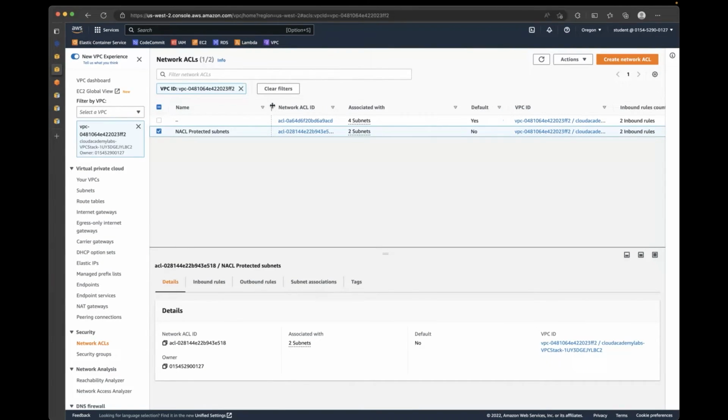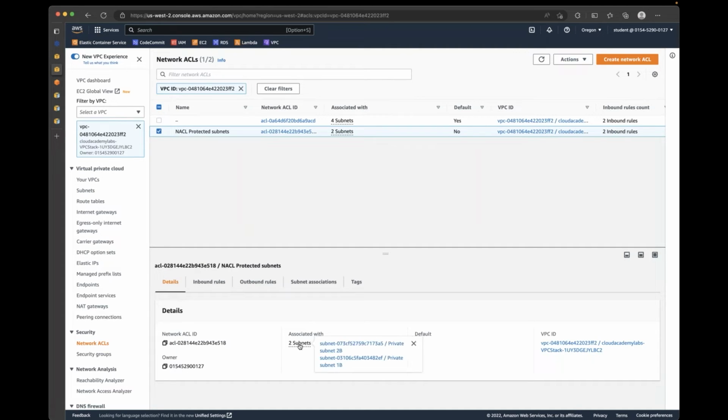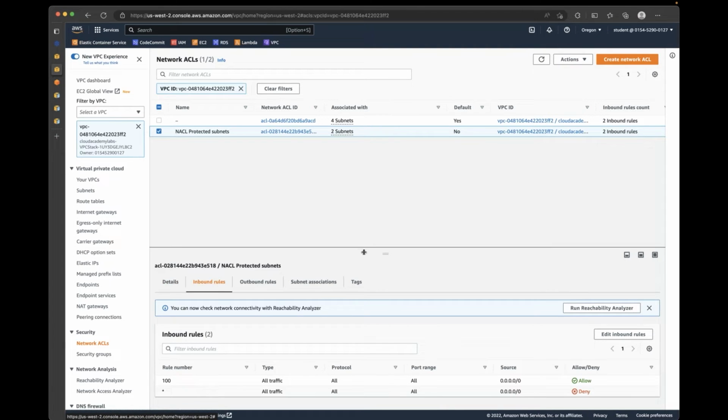Then we do have the NACL protected subnets, and this is being applied to two subnets, which are our private subnets. Okay, and those private subnets, recall, host the backend instances. If we now look at inbound rules for the NACL protected subnets NACL, we see the same rules as a default. So inbound allowing everything, outbound, the second rule never applies because the first rule covers all traffic. So everything gets allowed.